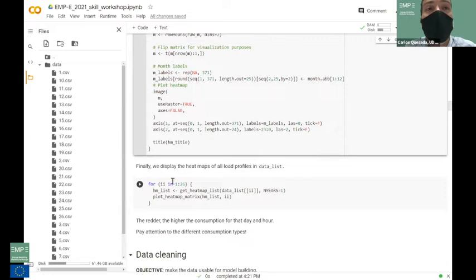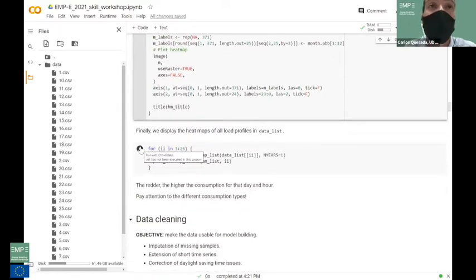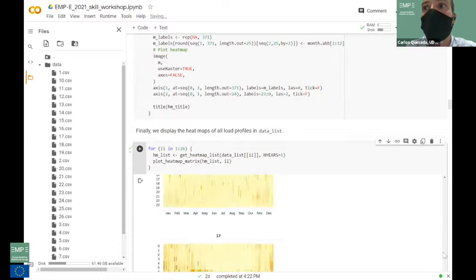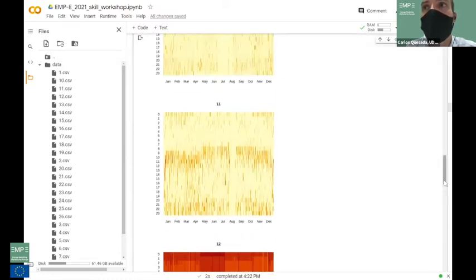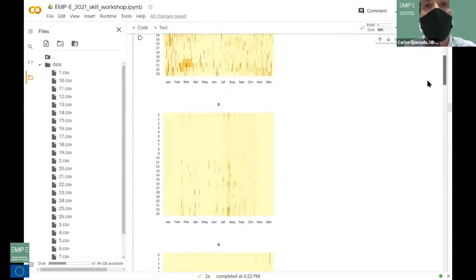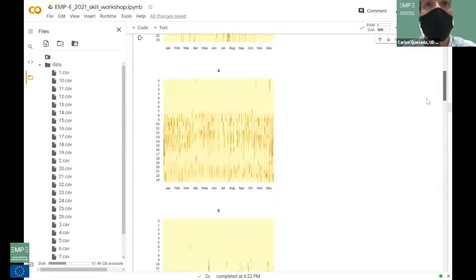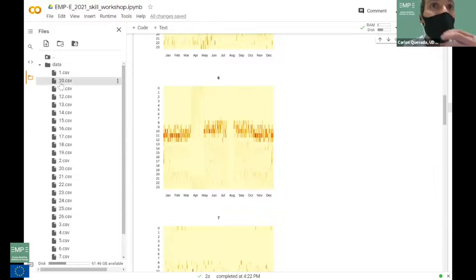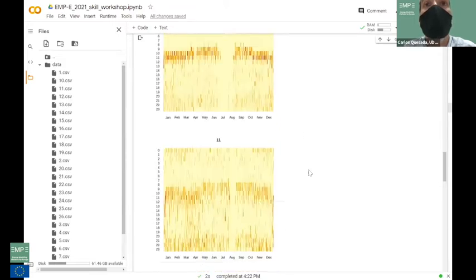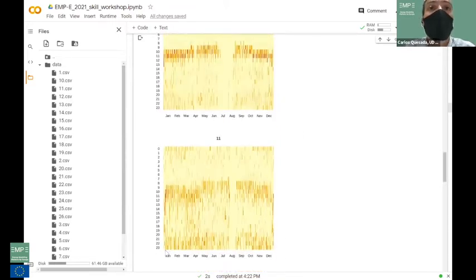So this is the function that is calling those 2 functions. It is a for loop which will load and display all the data sets as heat maps. So if we click, we see here that we are displaying the contents of our data set as different heat maps, one per each one of the files that we have here. So this is a way of representing, at a glance, the behavior of a household for a complete year during the complete days.